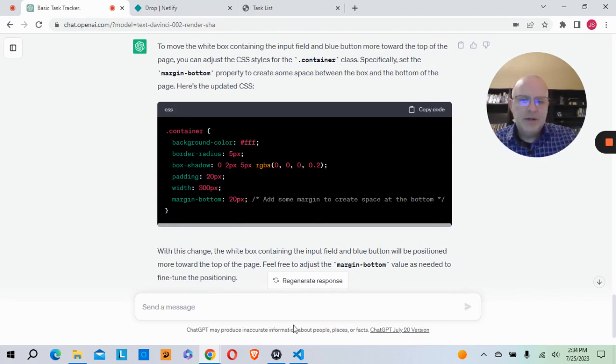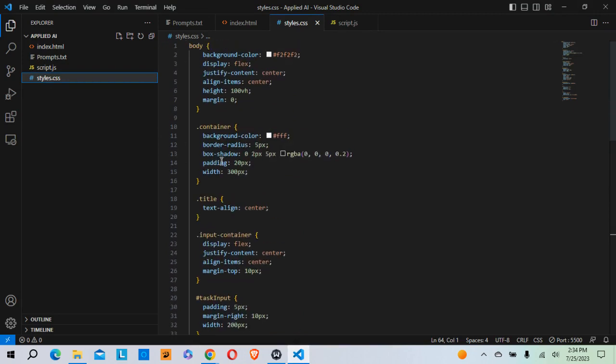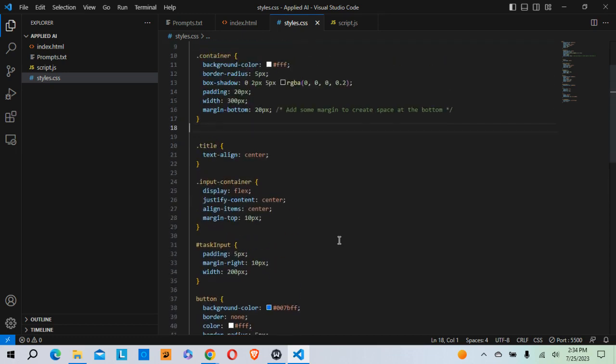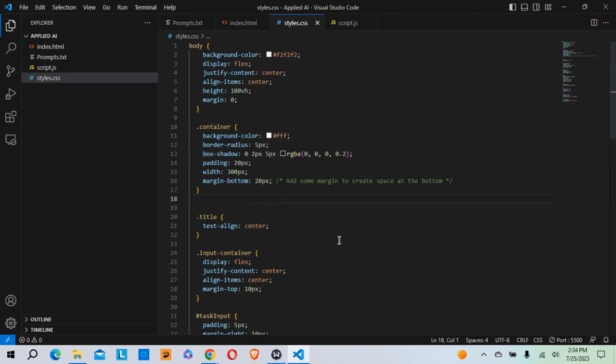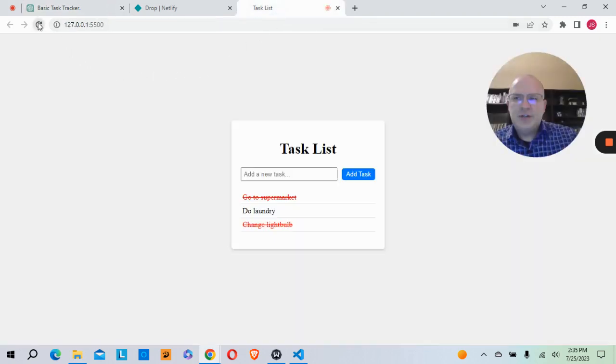for container. I'm going to go to the CSS and look for container. I'm going to delete this and then paste the new code. And helpfully, we can see that ChatGPT puts a comment here, add some margin to create some space at the bottom. I'm not sure this is going to do what I asked it to do, but let's see what comes back when I refresh.